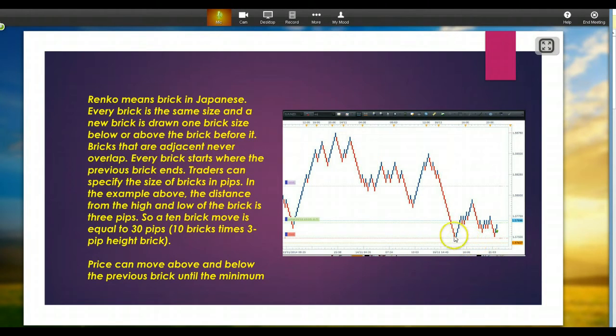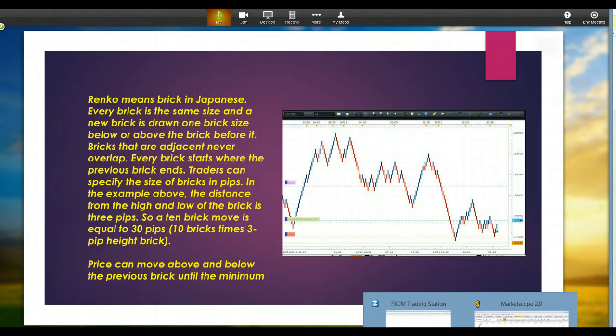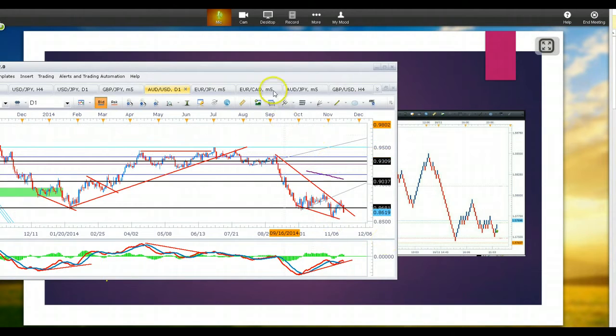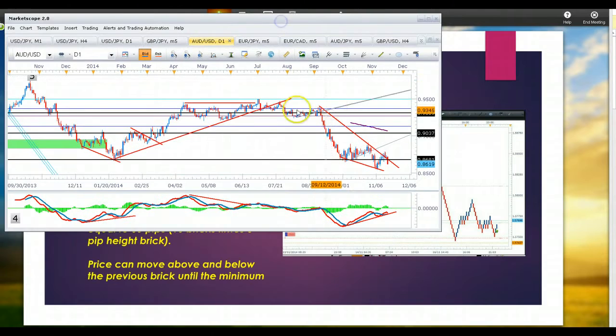Now, many of you are using the FXCM platform, and I'm going to bring that up. I'm going to bring up the chart and show you how to do it. Okay, this is a typical price chart, and you can see it's very noisy. There's lots of stuff going on here, and you probably can't see it.